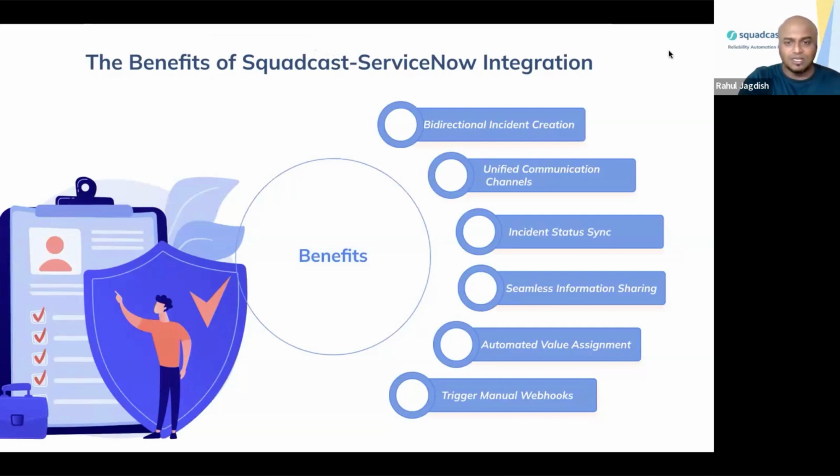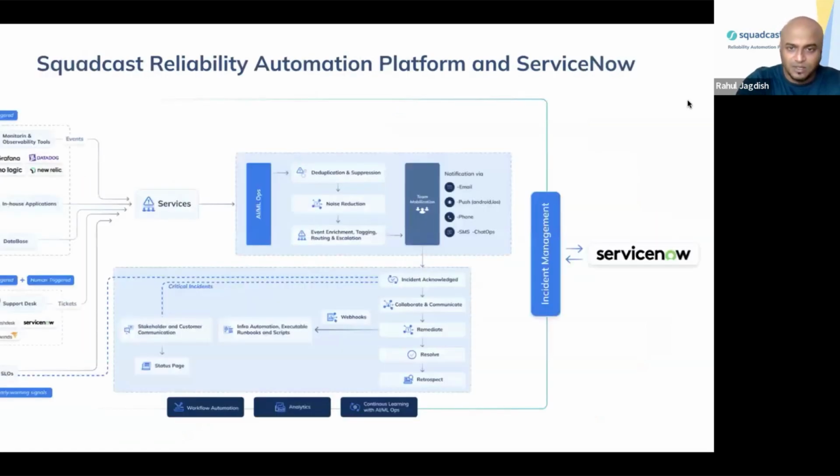Automated value assignment. So leveraging the Squadcast payload, the integration automates the assignment of values to incident fields, and this streamlines the process and aligns with Squadcast tagging rules on ServiceNow as well. And this integration also allows users to easily trigger manual webhooks from ServiceNow to initiate specific actions within Squadcast. This enhances flexibility and also enables customized incident management workflows. Right, so these are overall the benefits of this integration.